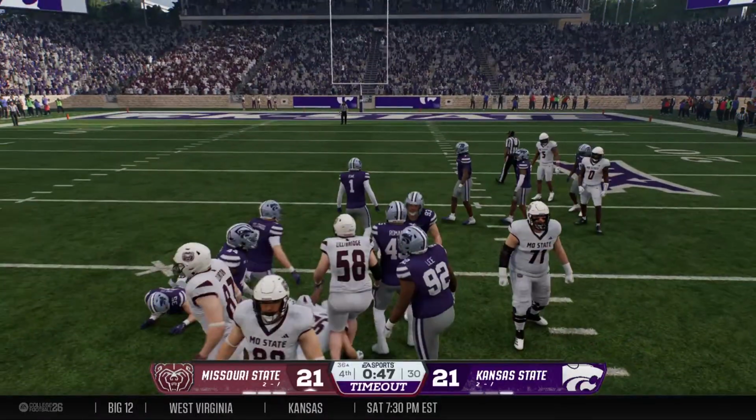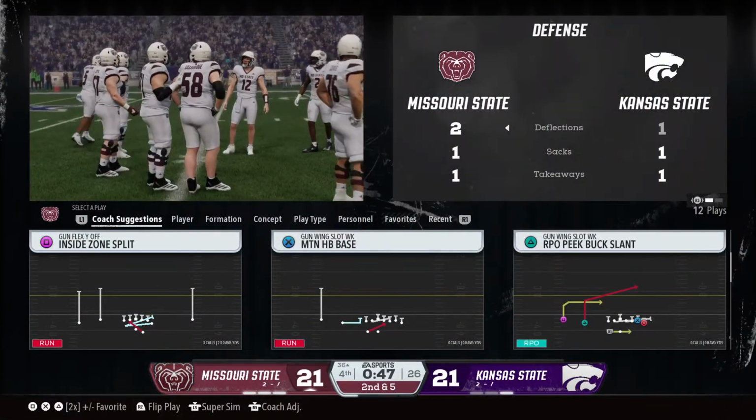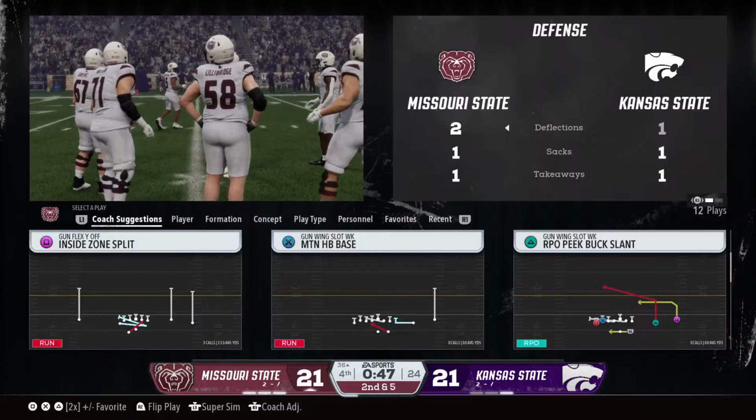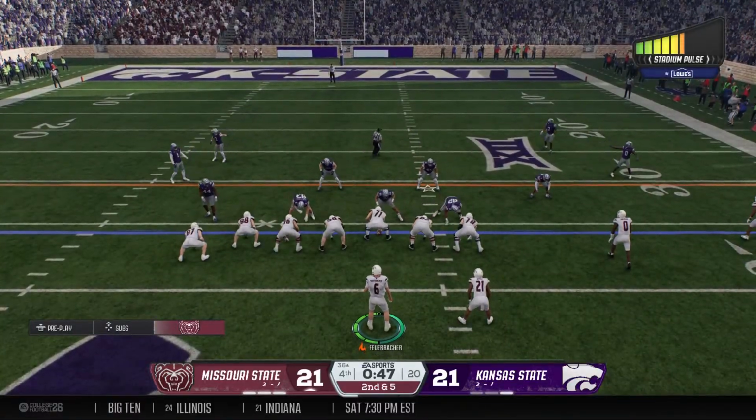And defensively, I'm going to continue to think pass. They've trusted him all game long. He hasn't let him down. I'm playing for the pass. I'll react to everything else. Halfway there on first down, it's 2nd and 5.